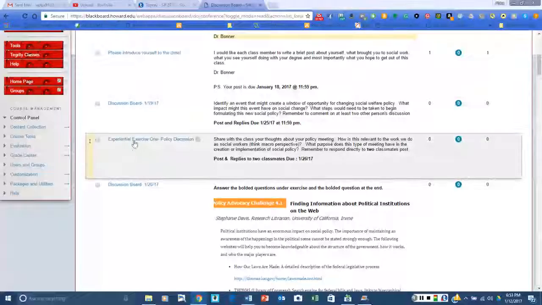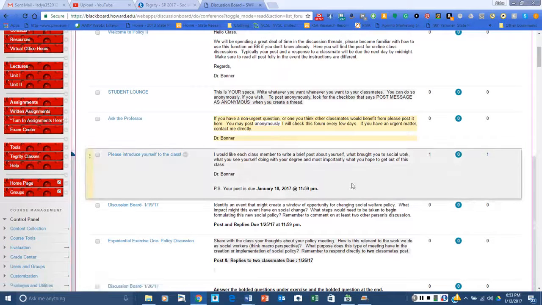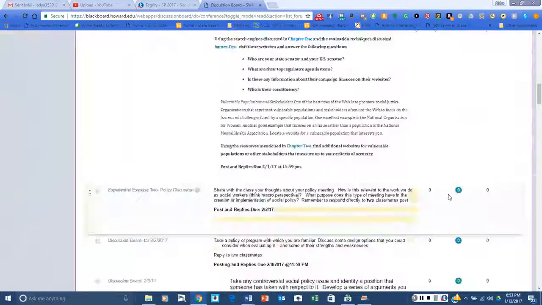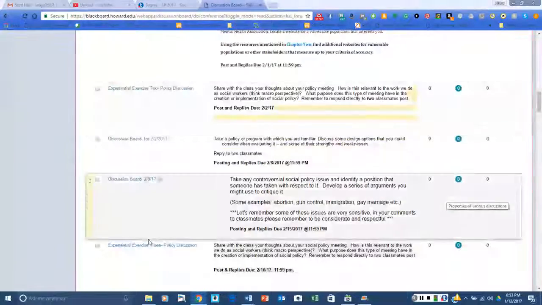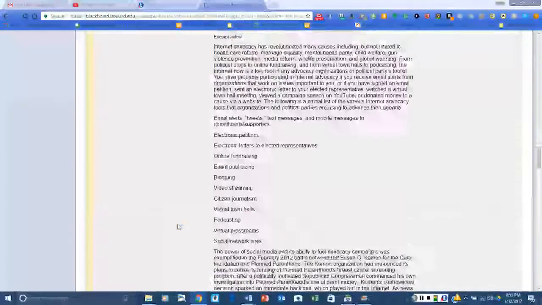Your experiential exercises are posted here in the discussion board so we can talk about them, but also there is a turn-in link right here in the left nav bar where it says turn-in assignments here. You need to do both. One is for grading, the other is for class discussion. So as you can see, these are all populated for the whole semester. Everything is here that you will need.